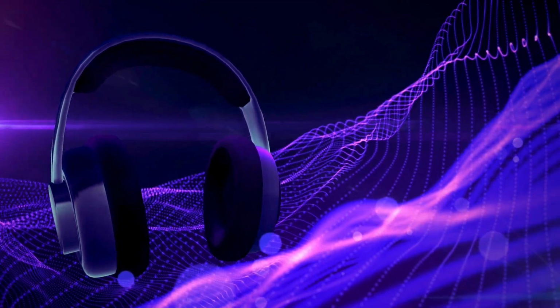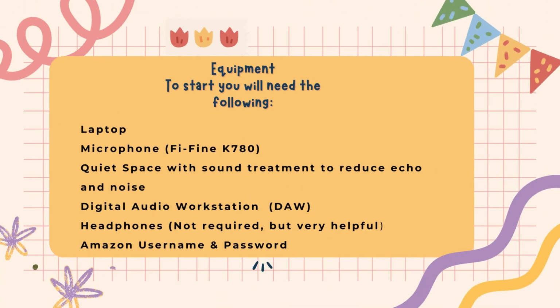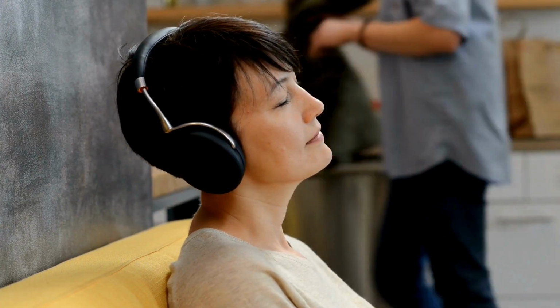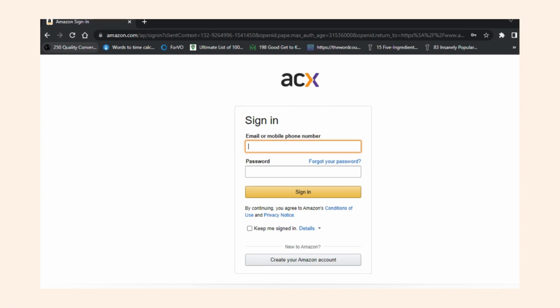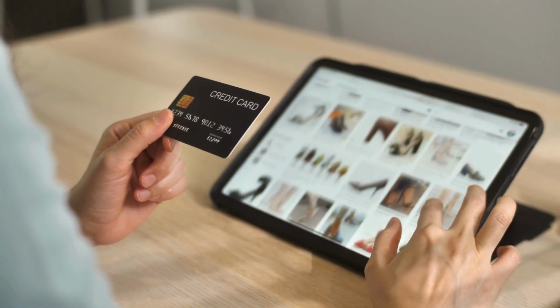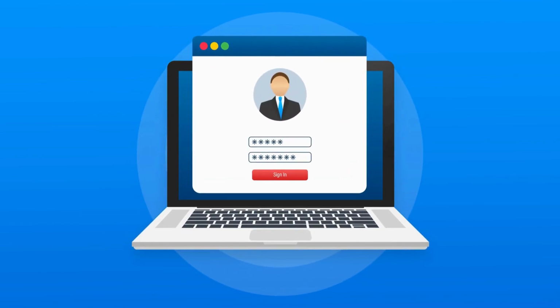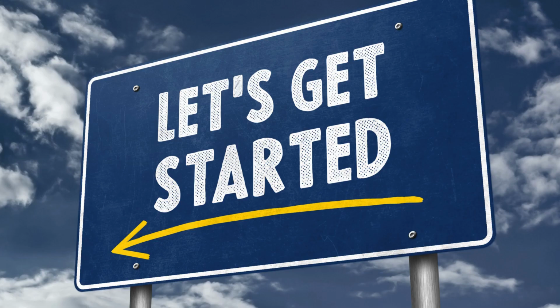Headphones. Headphones are not required, but I highly recommend them. I recommend these because it gives you a better listener perspective. You can hear more of the nuances that could possibly keep you from getting chosen, like breaths or mouth clicks. Last but not least, you will need your Amazon username and password. ACX is used by Audible and iTunes and is run by Amazon, so you want to make sure you have these credentials ready. And if you're ready, let's get started.